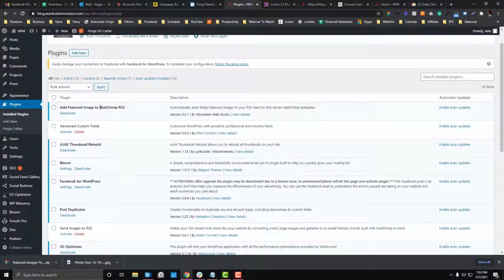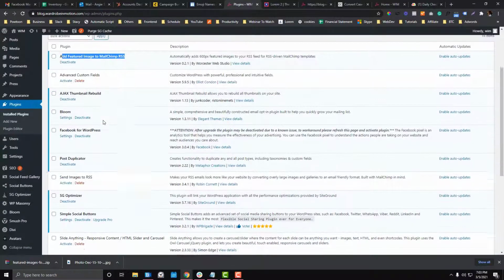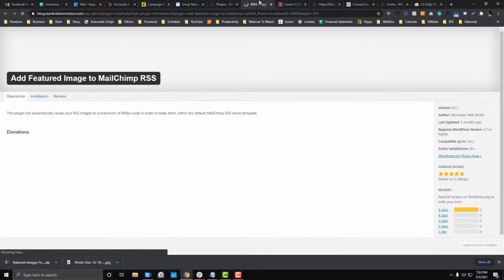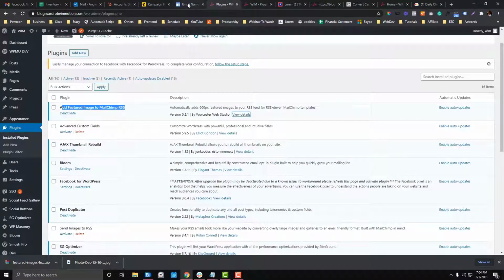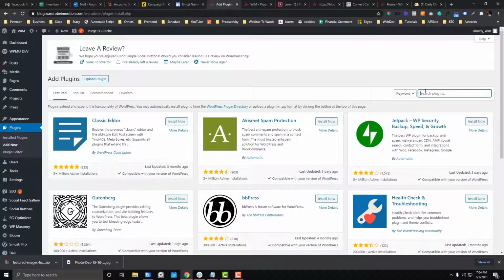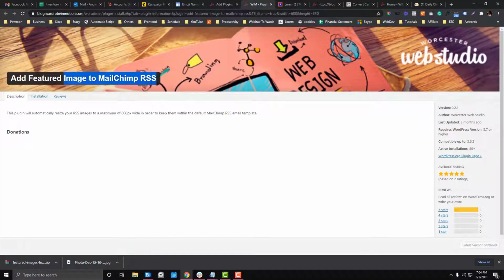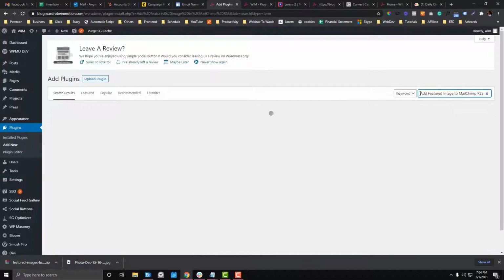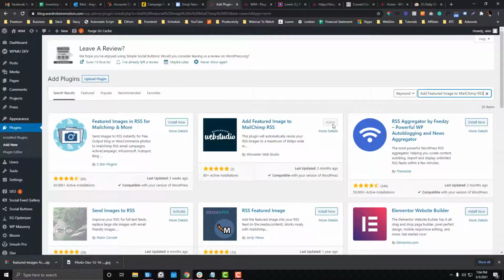Add featured image to Mailchimp RSS. You don't need this part, just enable this one, just activate it, and it will automatically add another snippet for you for the featured image. So you go to the plugin, then add new, and type in this one: add featured image to Mailchimp RSS. And then just activate that.